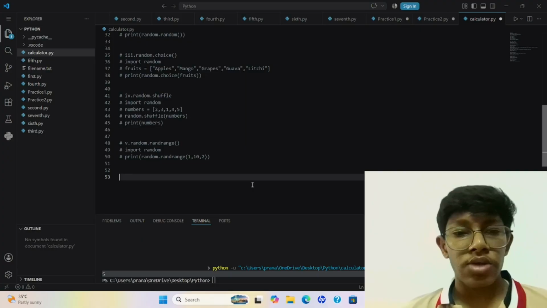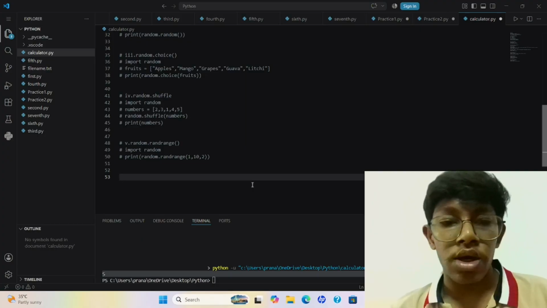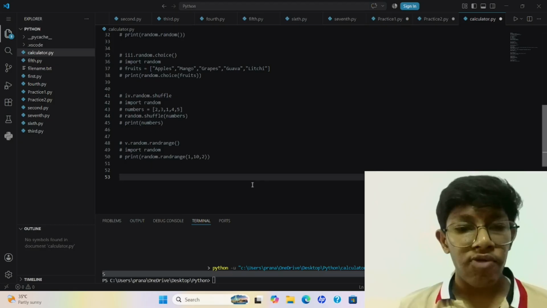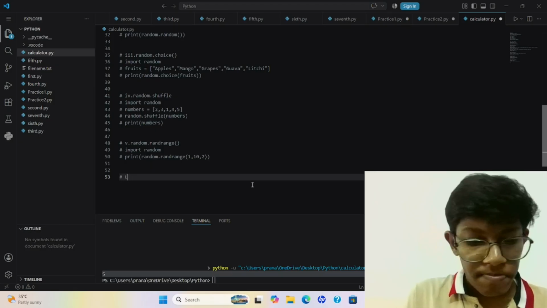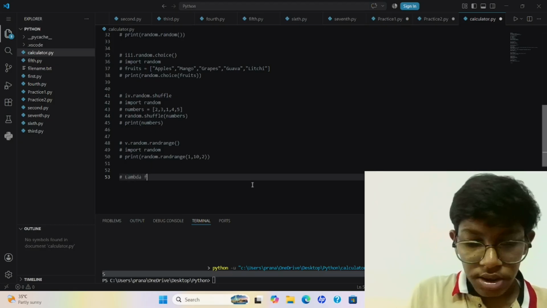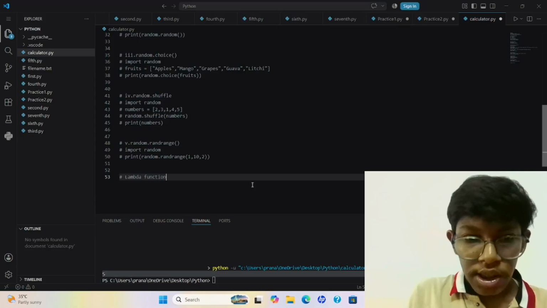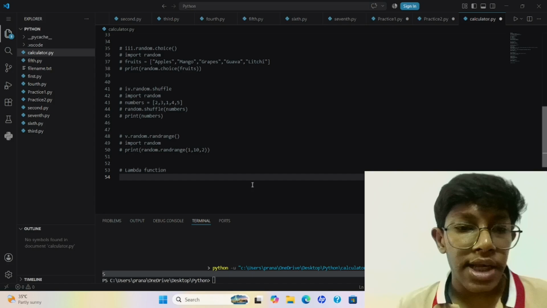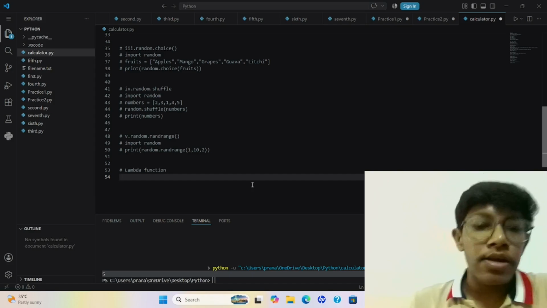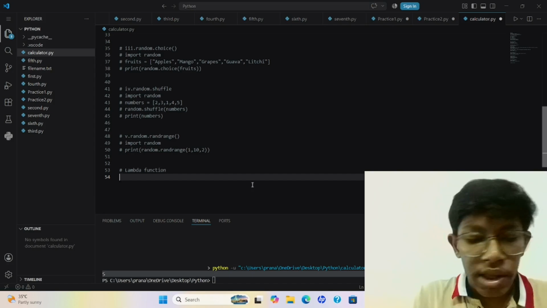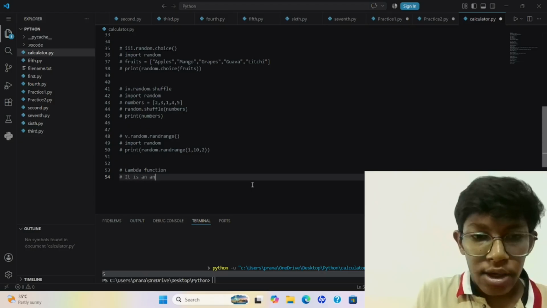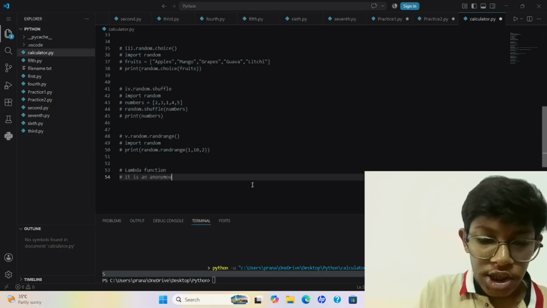So this was all about our module section. Now we would be discussing lambda function. Now what is our lambda function? So lambda function is basically an anonymous function. So I'm writing here it is an anonymous function.